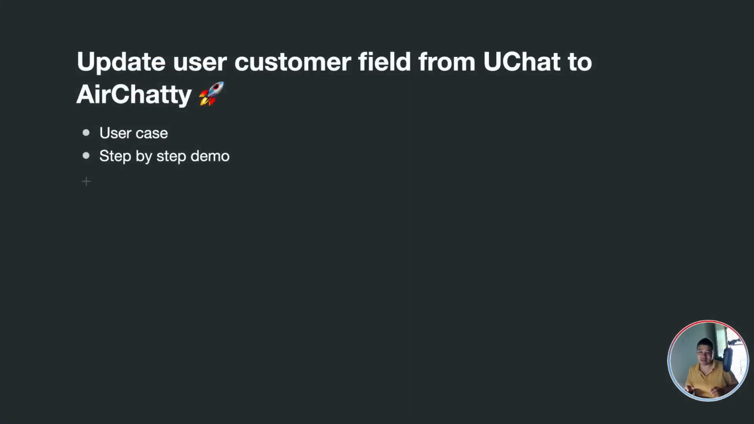Basically, you can pass every other piece of information you want from UChat, from the chatbot, into the AirChatty CRM. Okay, if you are using Go High Level or other Go High Level white labels, basically it will work the same way. Okay, that's how you can easily pass the information from UChat into the AirChatty system.